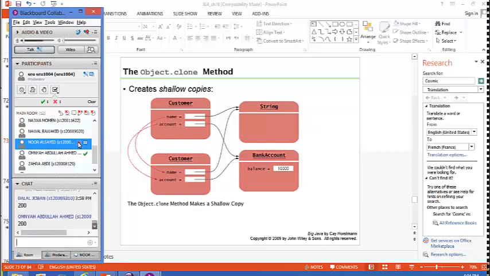Noor, are you there? Can you write in why is it, which part is not clear?